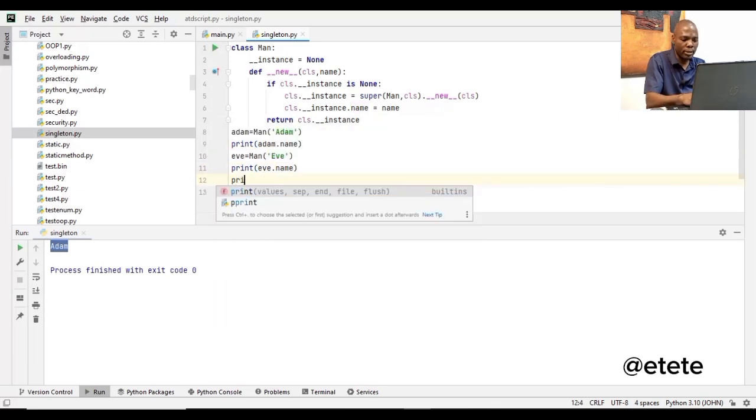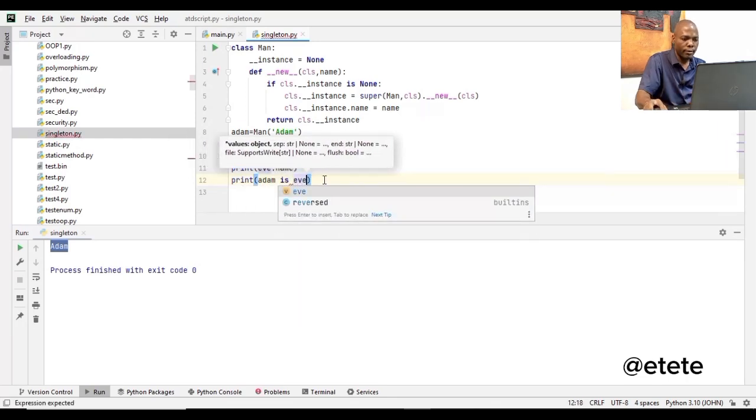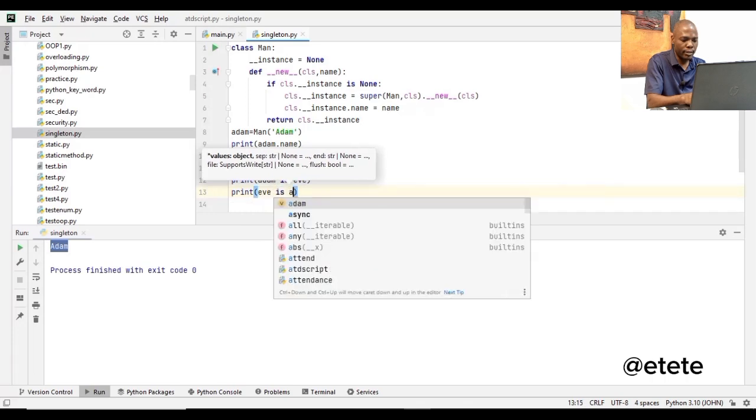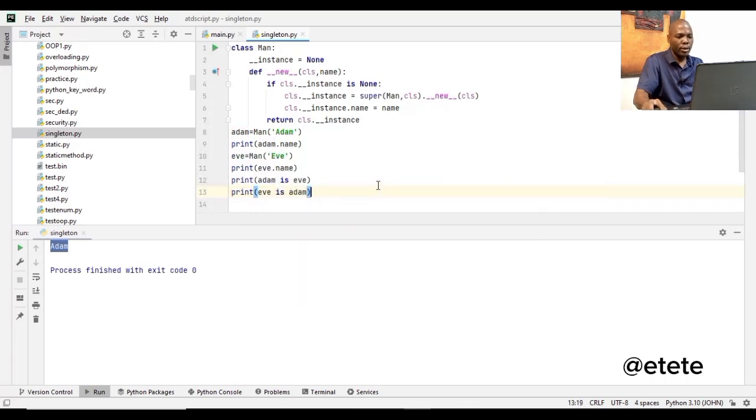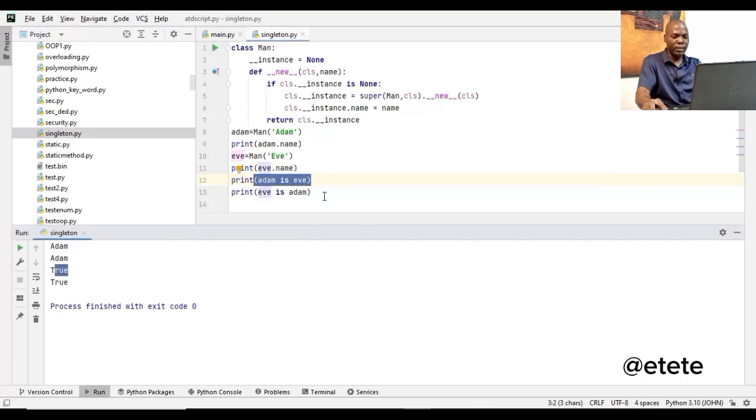Then we'll say print, just to test, Adam is Eve. And then we'll also say print Eve is Adam. When you execute this, the first one will return Adam. When you try to instantiate it again, it's still returning Adam. When you ask it to check whether Adam is Eve, it says true. So Adam is Eve, Eve is Adam.